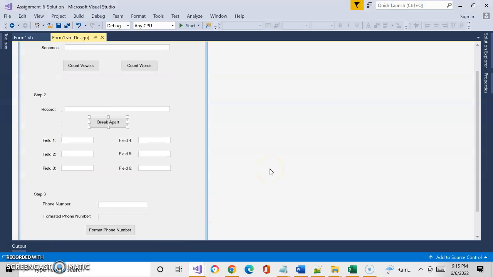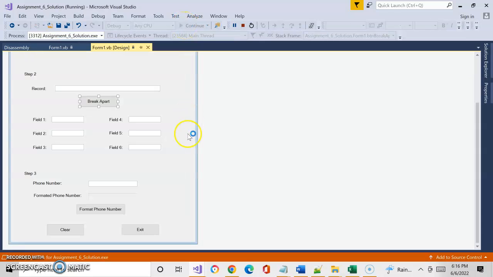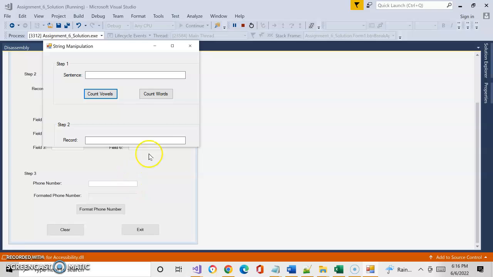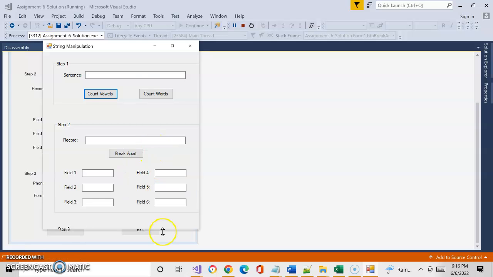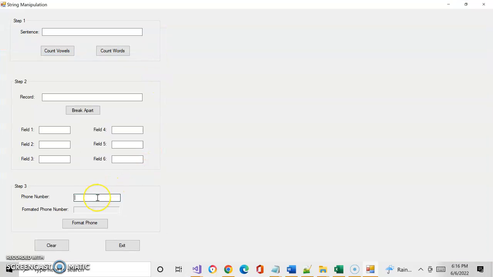Okay, let's get into our final piece here, which is step 3 of our assignment 6. With that, what we're going to do is take a number and format it. I've had people have more trouble with this piece than any other piece. I think people are trying to make it too hard. So what do we need to do in this case?